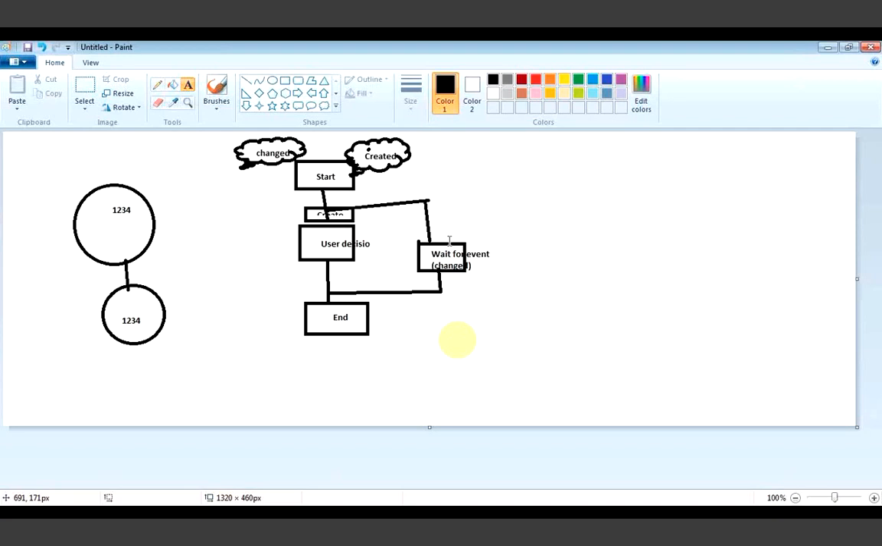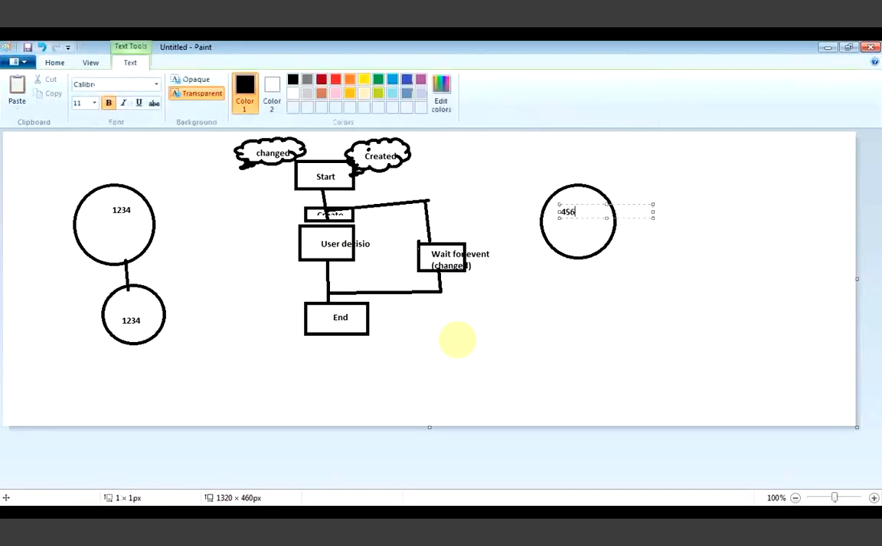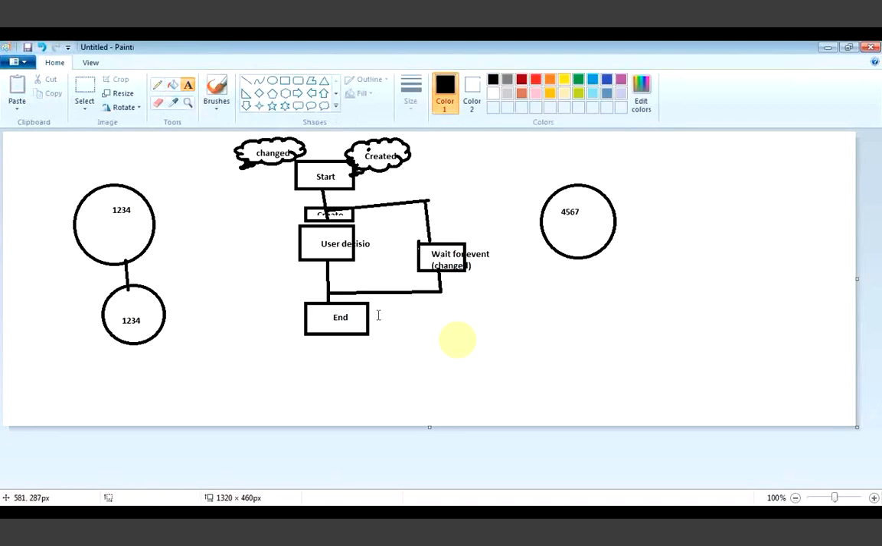Suppose it is waiting for 1234. Suppose we are having 5 sales orders. 1234. Again, I am having one ABAP instance, an ABAP instance with a different key. Suppose 4567. And I am having 2 workflows executed. One was for 1234 and the next one was 4567. So we will be having 2 instances. Now whenever 1234 is changed, then the workflow related to 1234 will get completed, not 4567.